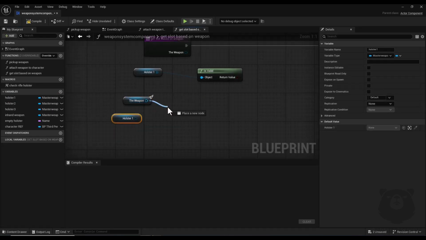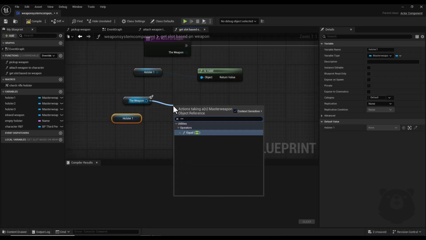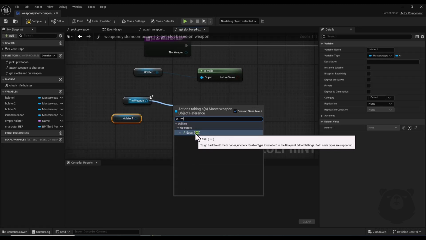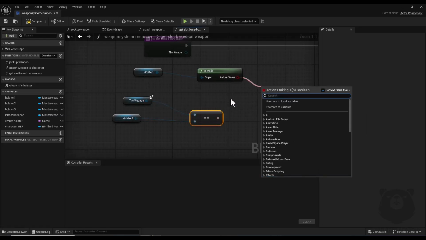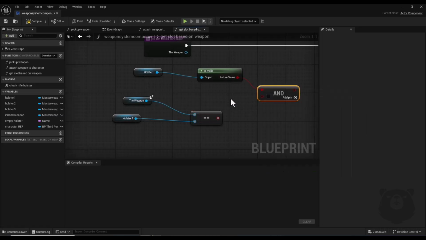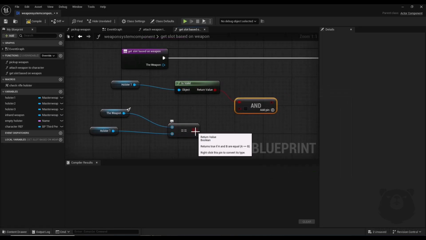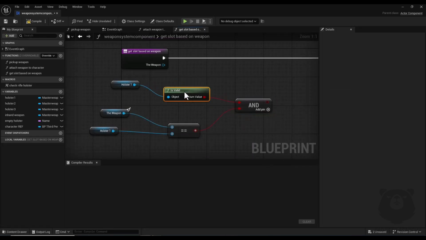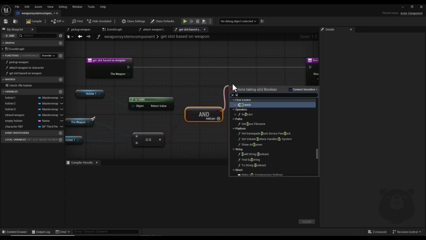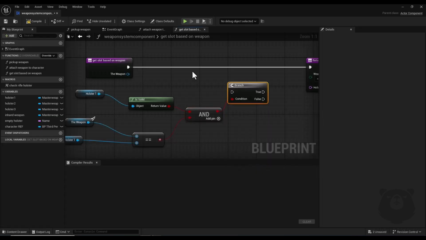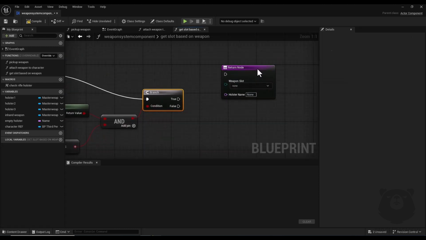Now I drag a node from here and search for equal with double equal signs and connect them both, and here I add an AND boolean node just like this and connect it to here. And now from this section I drag a node and add a branch node and connect my input to this branch node.